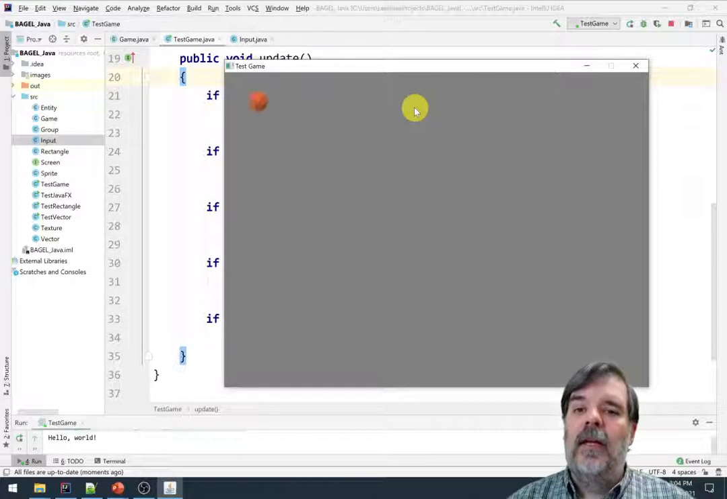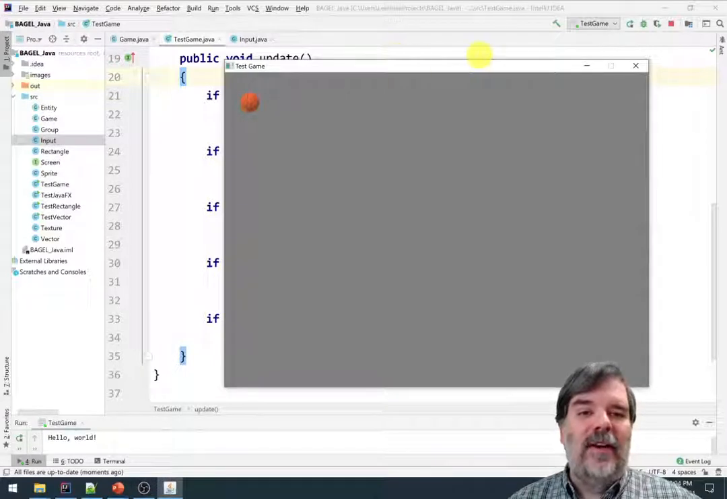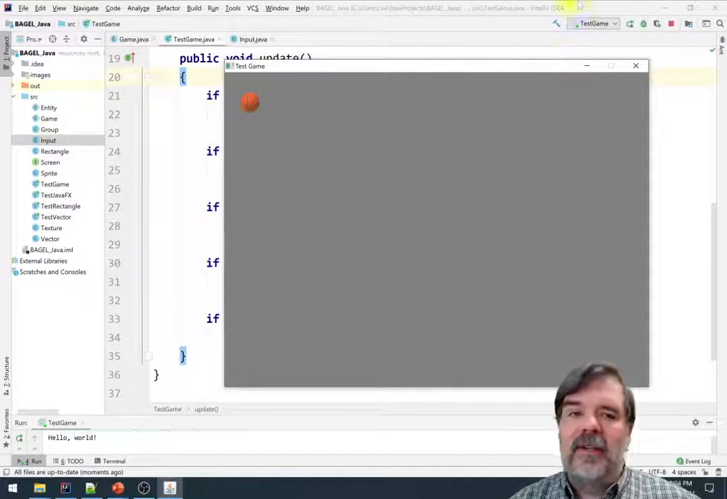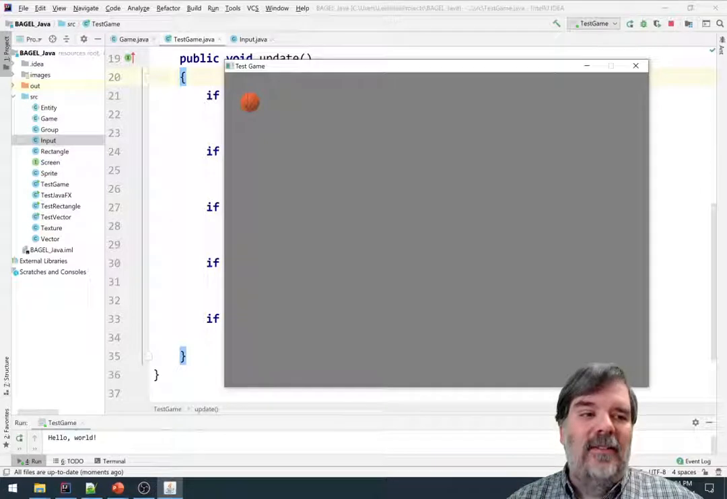But there we go. That's how you integrate the input class into a game. That's how we're going to be able to move around our sprites. So we're getting really close to creating our first game called Starfish Collector. And we'll do that in a future video.